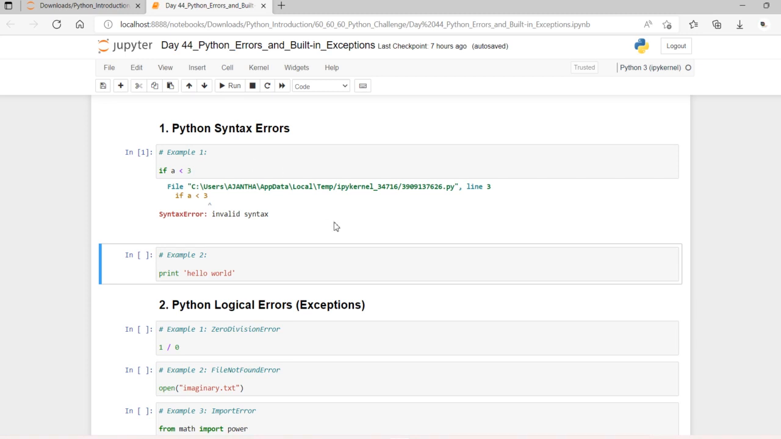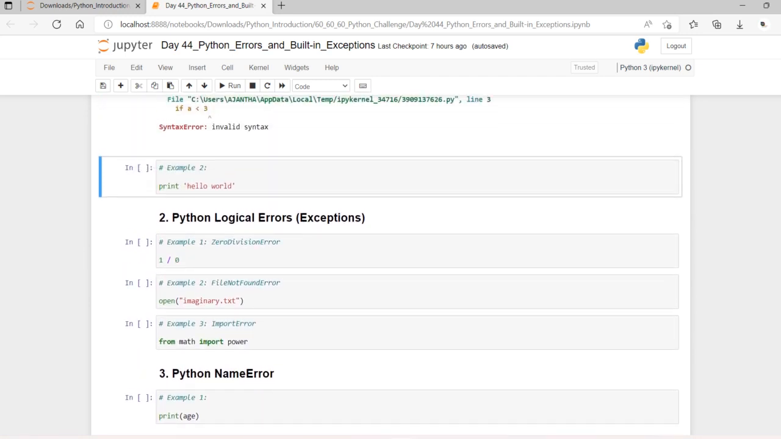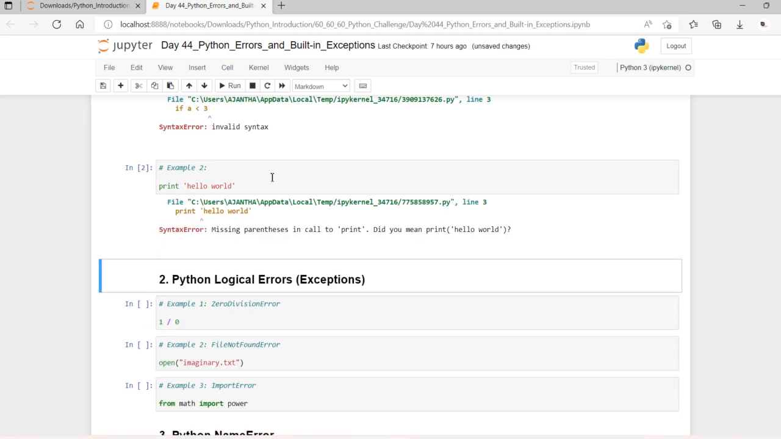Okay, fine. Now let me move on to the next one. See here, dear friends, this is a print hello. Let me execute it and check the error. Yeah, missing parentheses in call to print. So do you mean this? Actually you have to write it exactly like this.